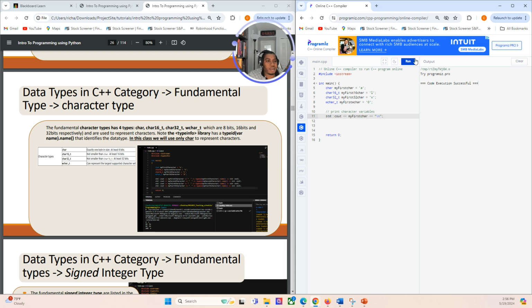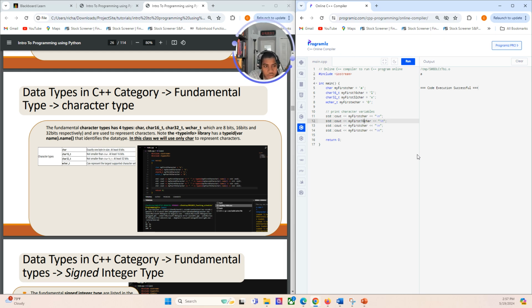So if we look at how it runs here, it prints the A. Okay. So we have 1, 2, 3, 4. Let's copy this 4 times. Control C. And then let's update, right? Instead of myFirstChar on the top, we need myFirst16Char, and then the other one is myFirst32Char, and then the last one is myFirstWchar.